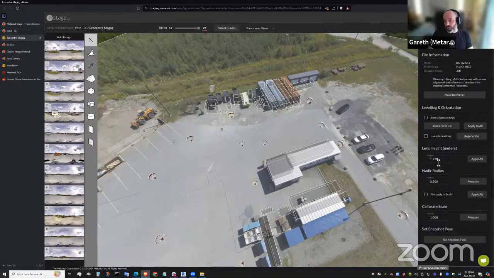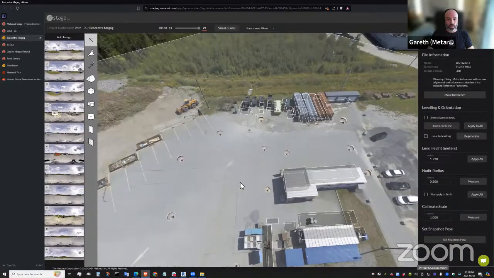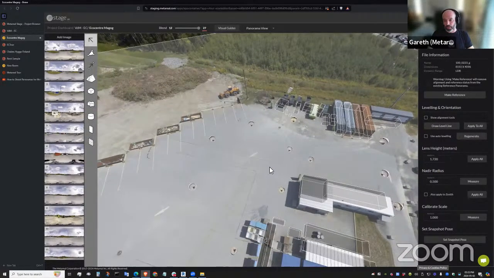So what we would do in this case is make sure that we know the dimensions of one of these buildings. In this case, this cabin here is about 12 meters. And then we go ahead and measure it, and then we can apply that dimension. We can say that length is 12 meters, and then it'll actually back-figure the lens height from that calibration. It's already all done in this one, so I'm not going to do it right now.